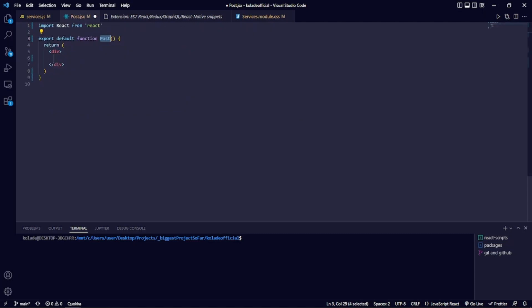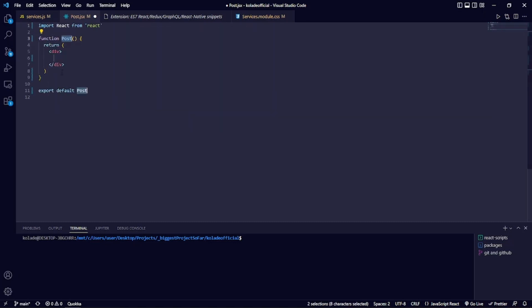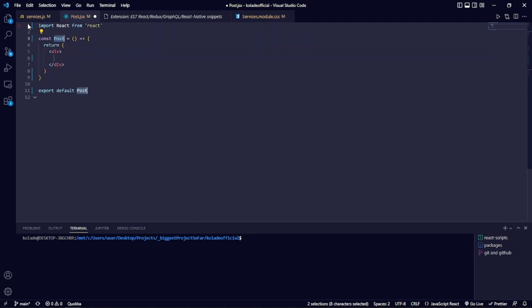It's a default export, and if you want the export on a separate line, you can just say rfce. That's it. You can see, if you want an arrow function component, you can say rafce. So there's a bunch of them out there, and this is my favorite of them all.